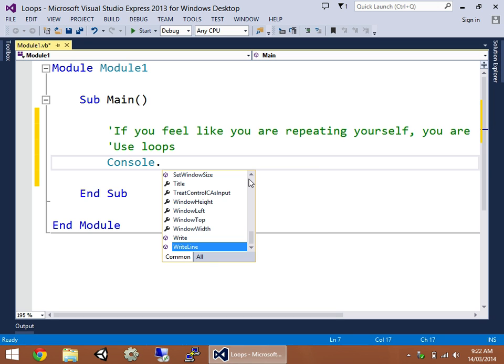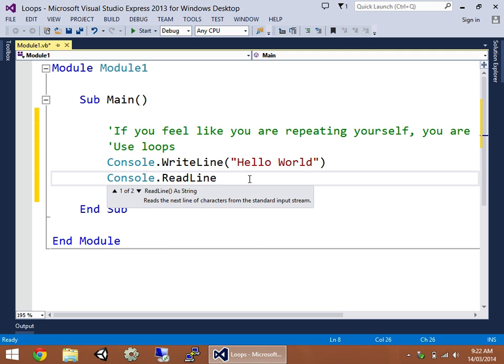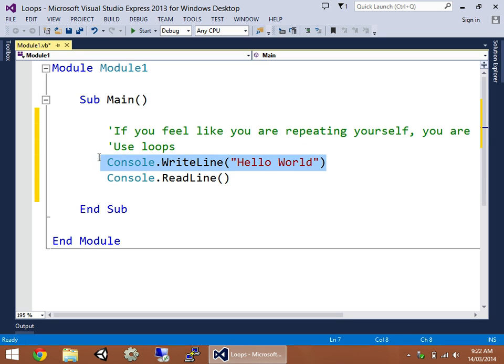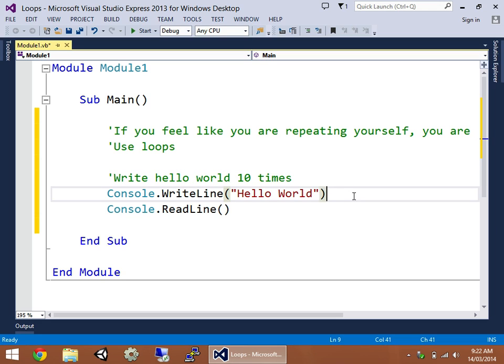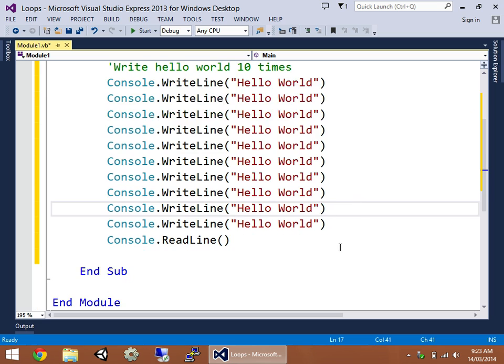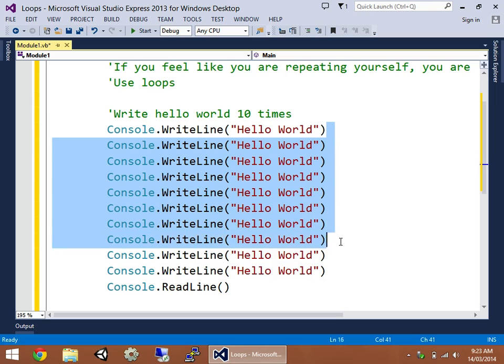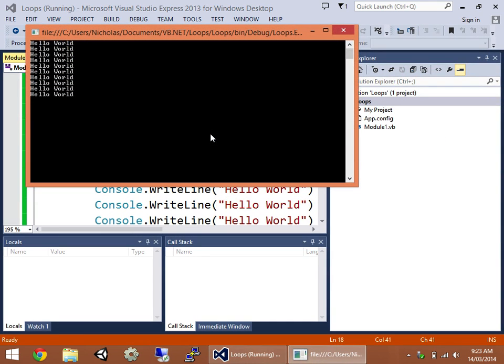The simplest example I like to use for the moment, put in hello world again. I'm sure you're all sick of that by now. But let's say, for instance, I want to write hello world 10 times. All right, that's pretty straightforward. Right now, it's just a matter of copying and pasting this line, Control C, 10 times. 1, 2, 3, 4, 5, 6, 7, 8, 9, 10. So if I run my program, F5, 10 hello worlds pop up on the screen.